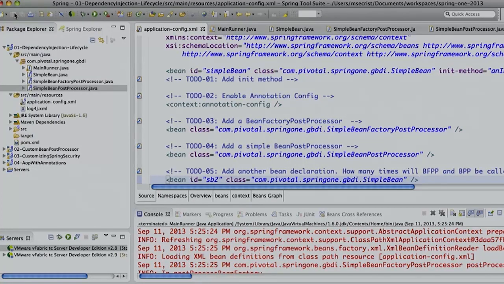Oh, you're absolutely right. Why 4? Because there's a before and an after. Thank you. Good catch.